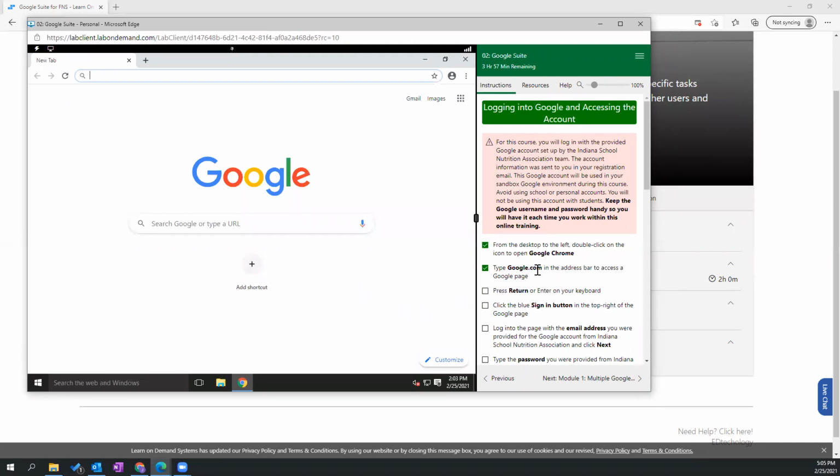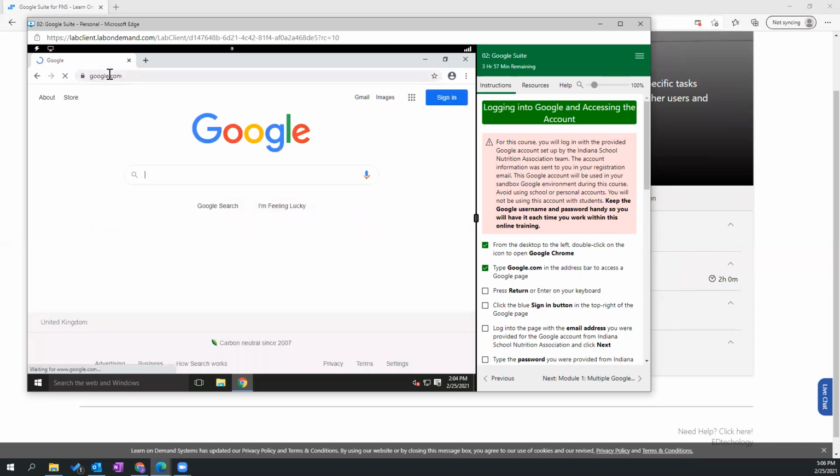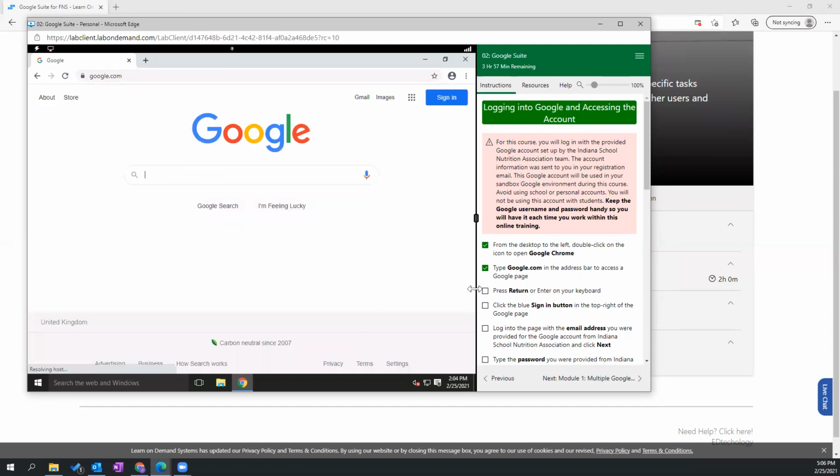Type google.com in the address bar to access the Google page. Here's my cursor, google.com, and click return. I've done that step, so I'm going to click it. I'm just going to agree. I'm going to press return, did that. Some of these steps are very specific, so all you need to do is worry about where you are at the next step.